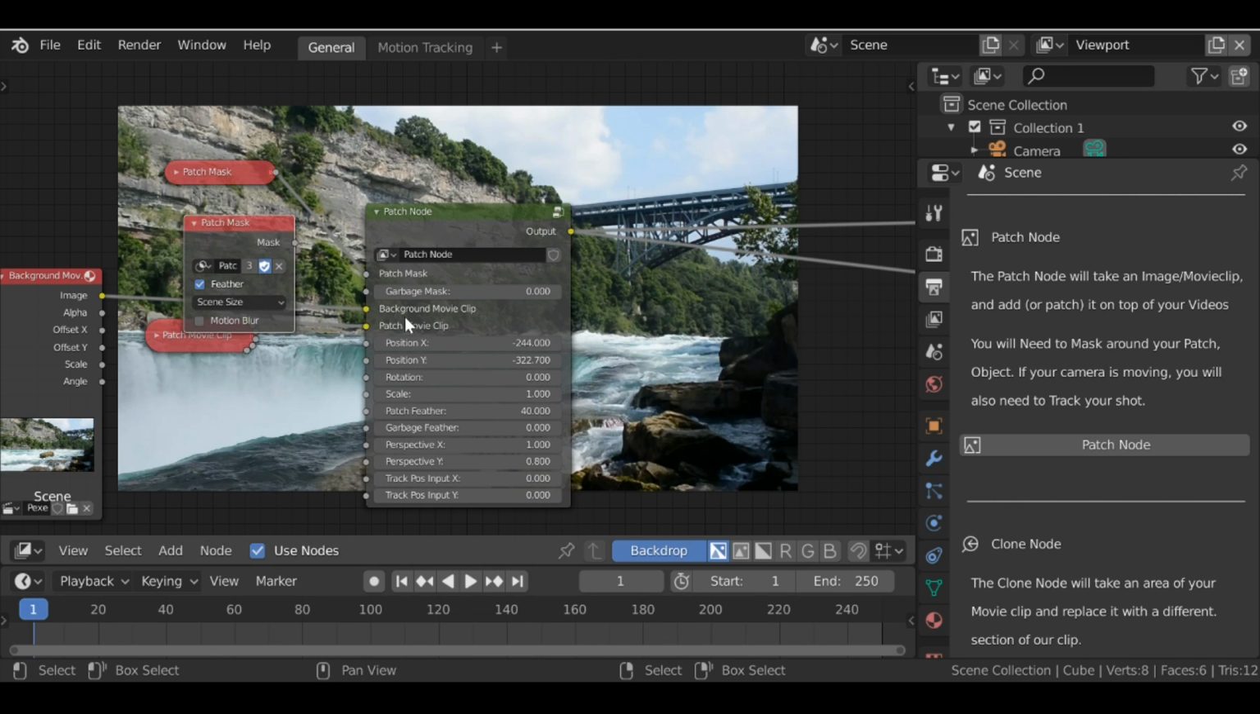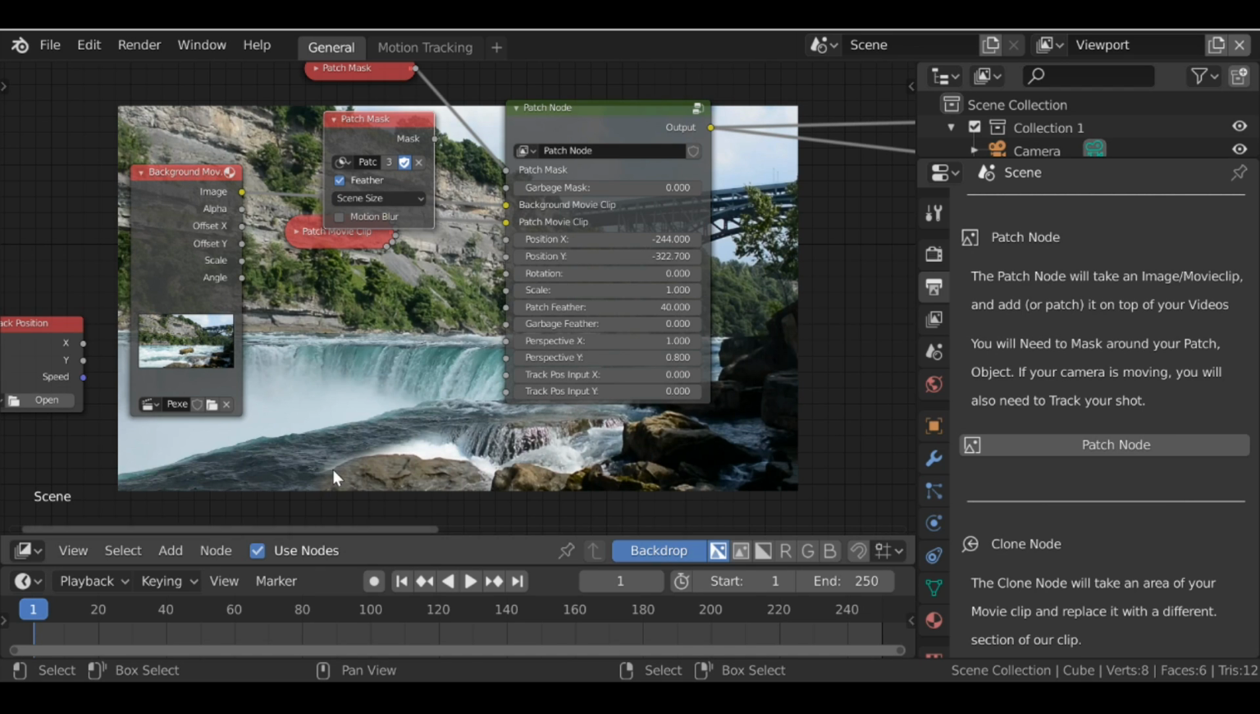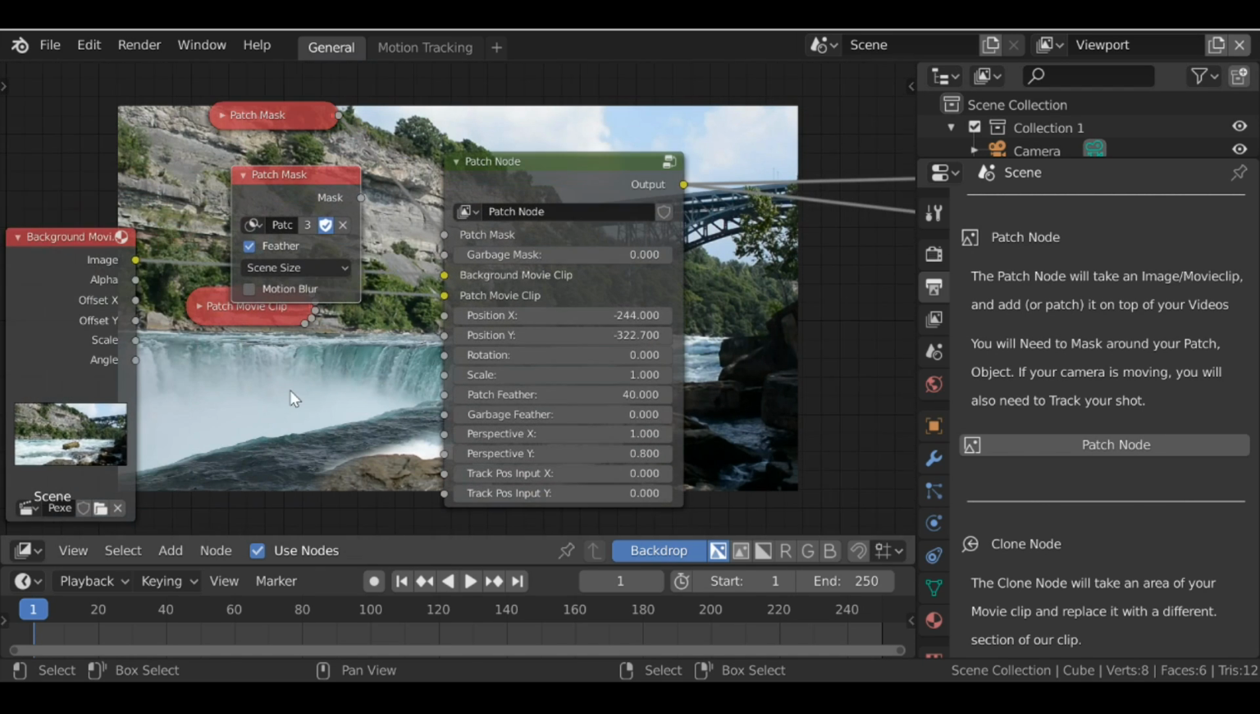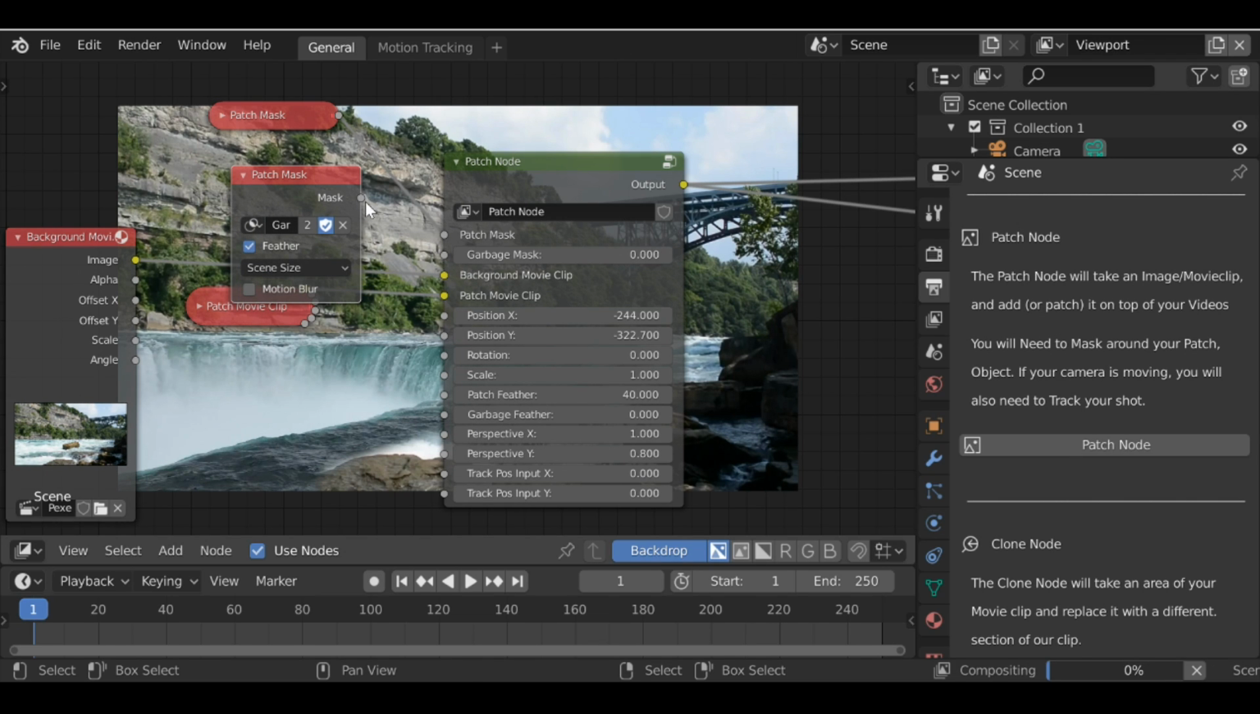So you don't always need a garbage mask, but if you want to bring something back, like we can see the edge of this rock here just disappears, which is not good. So let's change this mask to the garbage one. And then plug this into the garbage mask, like so. And as soon as we do that, we can see it brings it back. Now obviously the mask needs cleaning up a bit. Let's give this some feather as well.